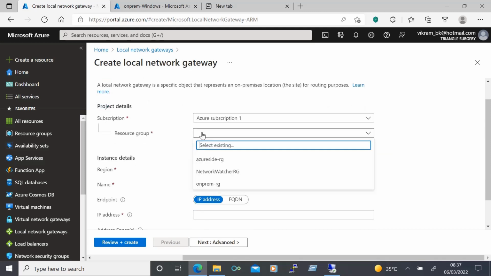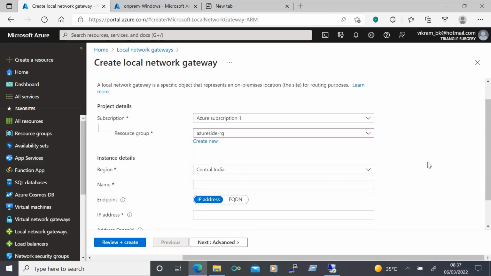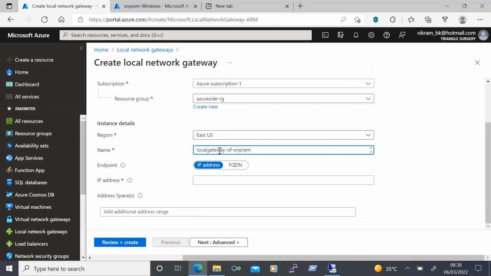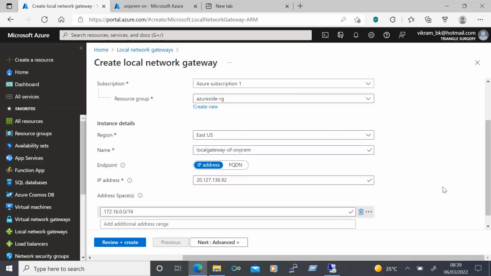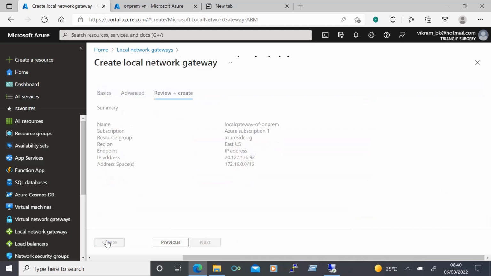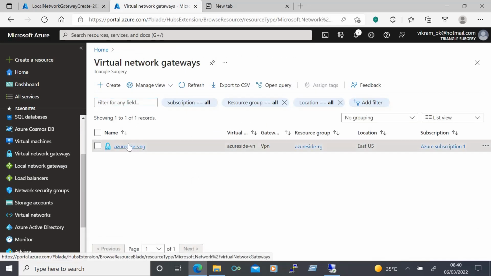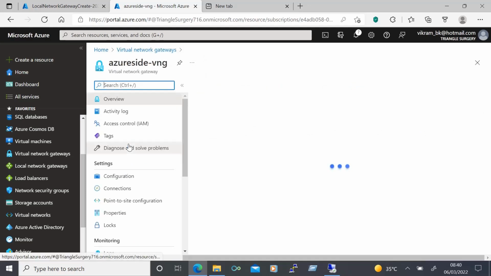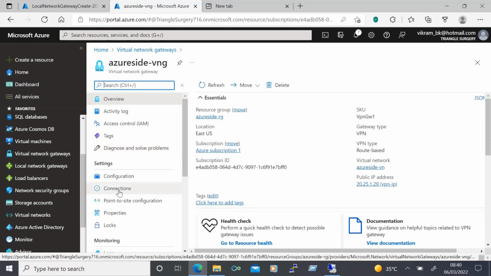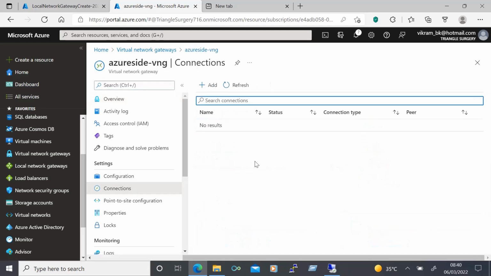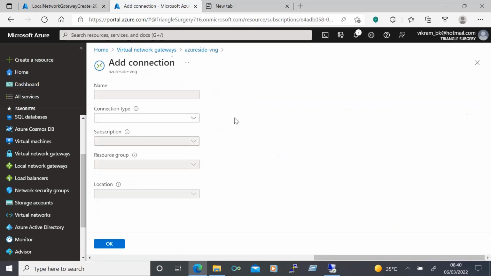So let's do that. We give the name, we select the resource group, which is Azure side. I'll call it local gateway of on-prem. In the IP address section, I'll paste the public IP of the on-prem VM. In the address space, I will paste the on-prem virtual network address space, and I'll click create. Now we go to the Azure side virtual network gateway, and on the left we see Connections. I click add.